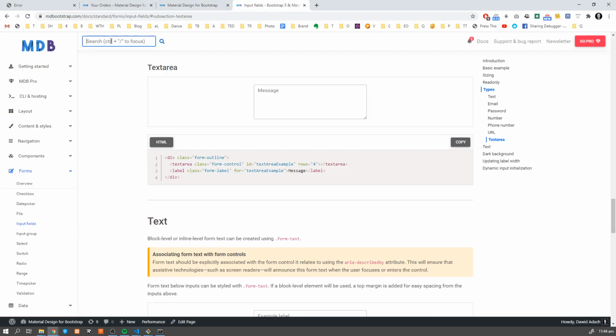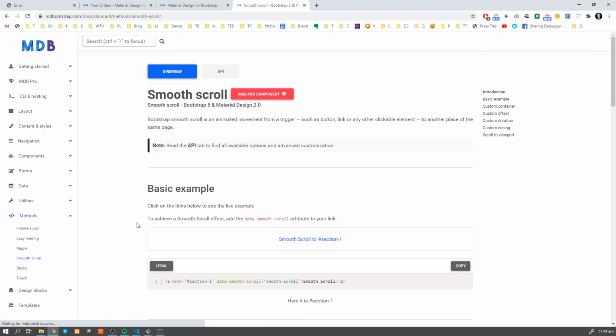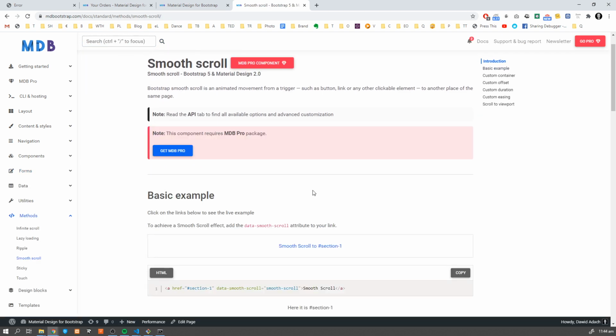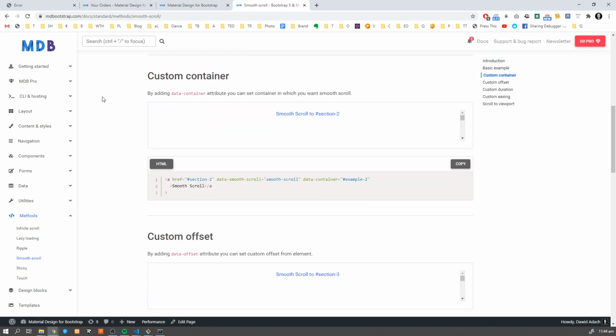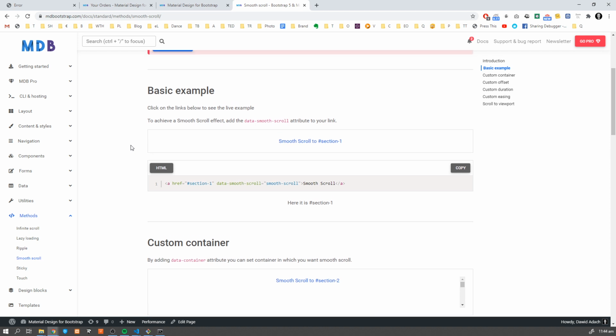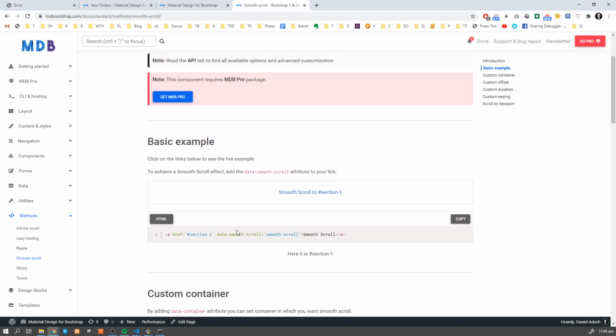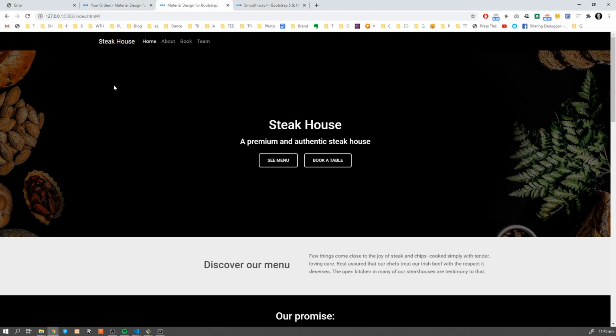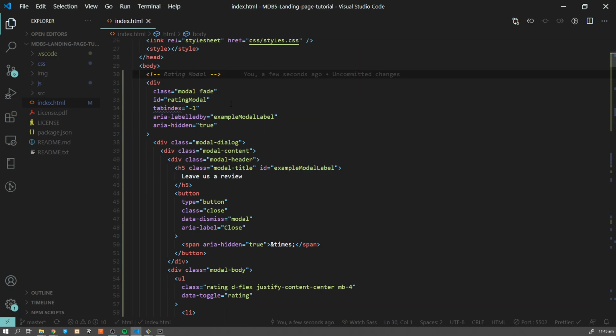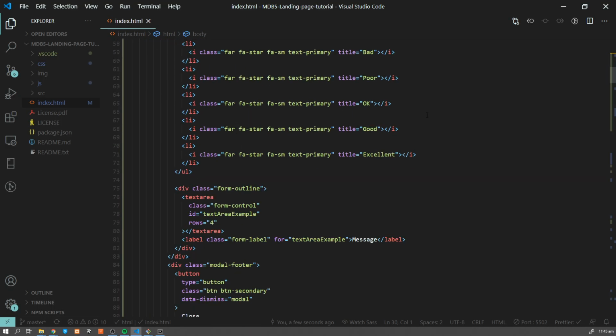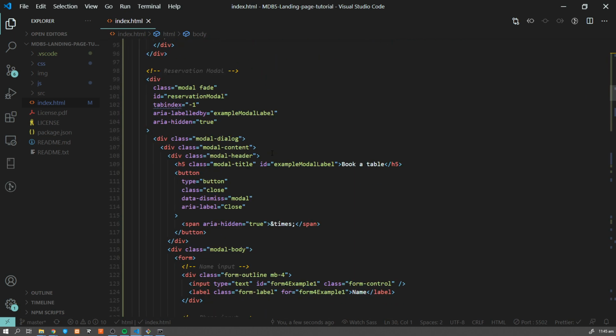So let's move to a smooth scroll. As I told you before, smooth scroll is this nice effect which allows us to scroll to this section in a smooth way. So it's very, very simple. It's very, very easy. What we have to do, we have to define location, final location using href attribute and add some data smooth scroll attribute to our link. So since we already have these links used over here, what we have to do is we just need to add this data attribute to our navbar links.